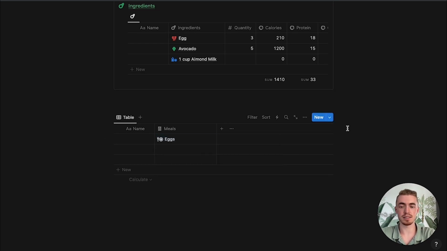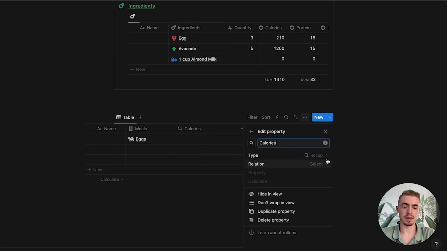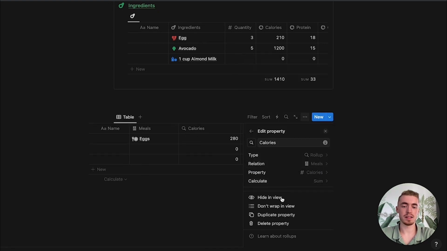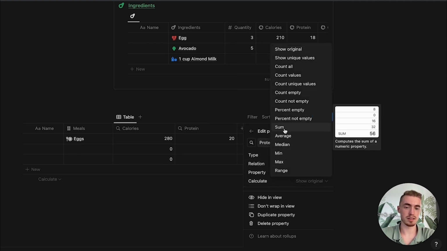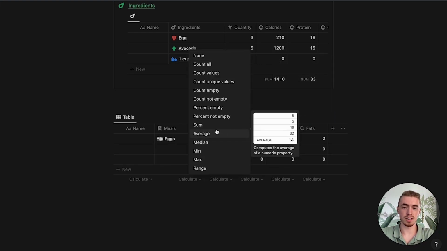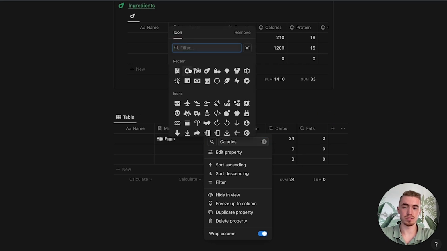Next, you want to add a rollup property, which is going to be for the calories. And then here you want to select your meals relation, select your calorie property, and then just click duplicate and repeat this process for the protein, carbs, and fats as well. So for the protein, I'm going to select the protein property as well as calculate the total. And once this is done, you also want to click the sum function at the bottom of each property and also give an icon to each of the 4 properties.